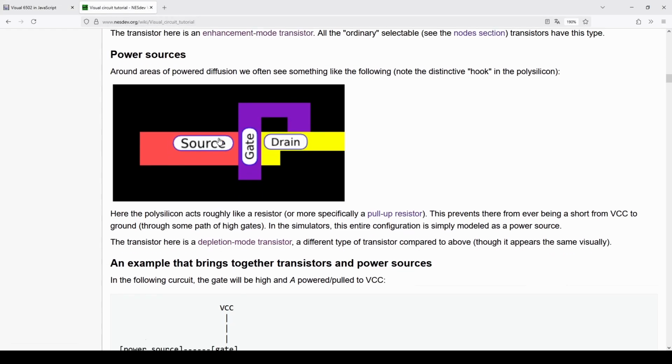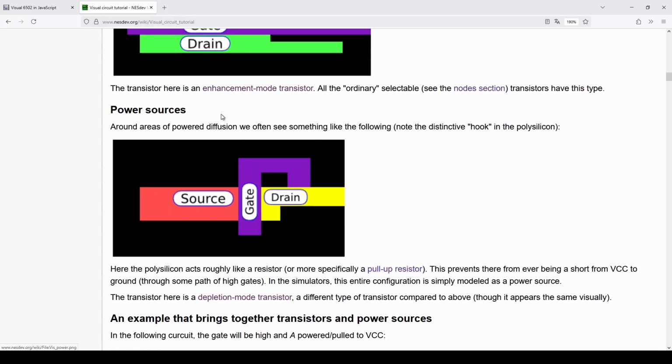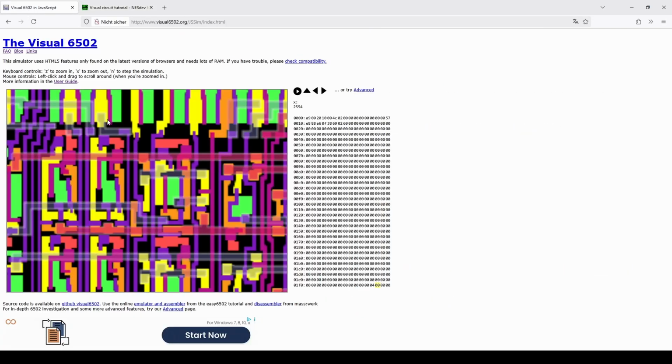And then it describes here something called a power source, and it mentions that this is a distinctive hook shape. And as you can see here, it has a source, which is in this case 5 volts. And then this is apparently a depletion mode transistor. It mentions that it doesn't actually look any different on the visual simulator, but we just know that. And this is the drain here, and you can see it's not as distinct here as it is on the Visual6502, but this drain here then also applies current to this gate. And we see this here.